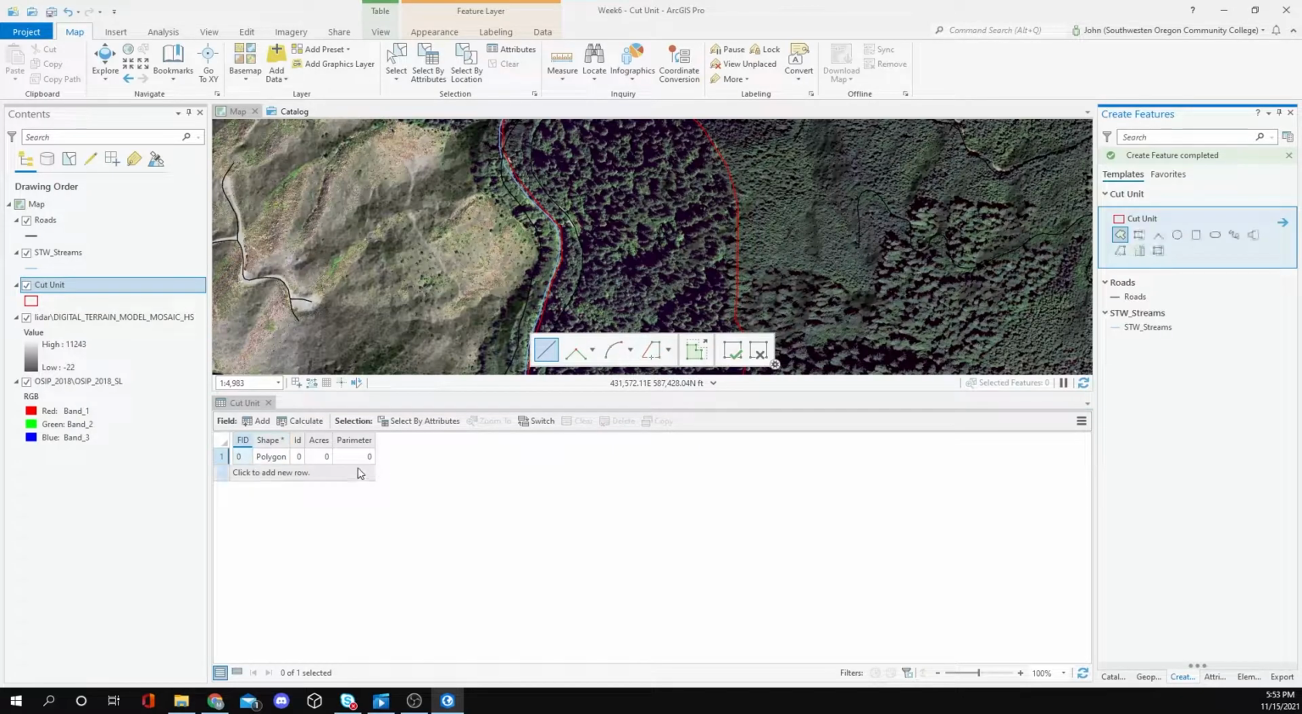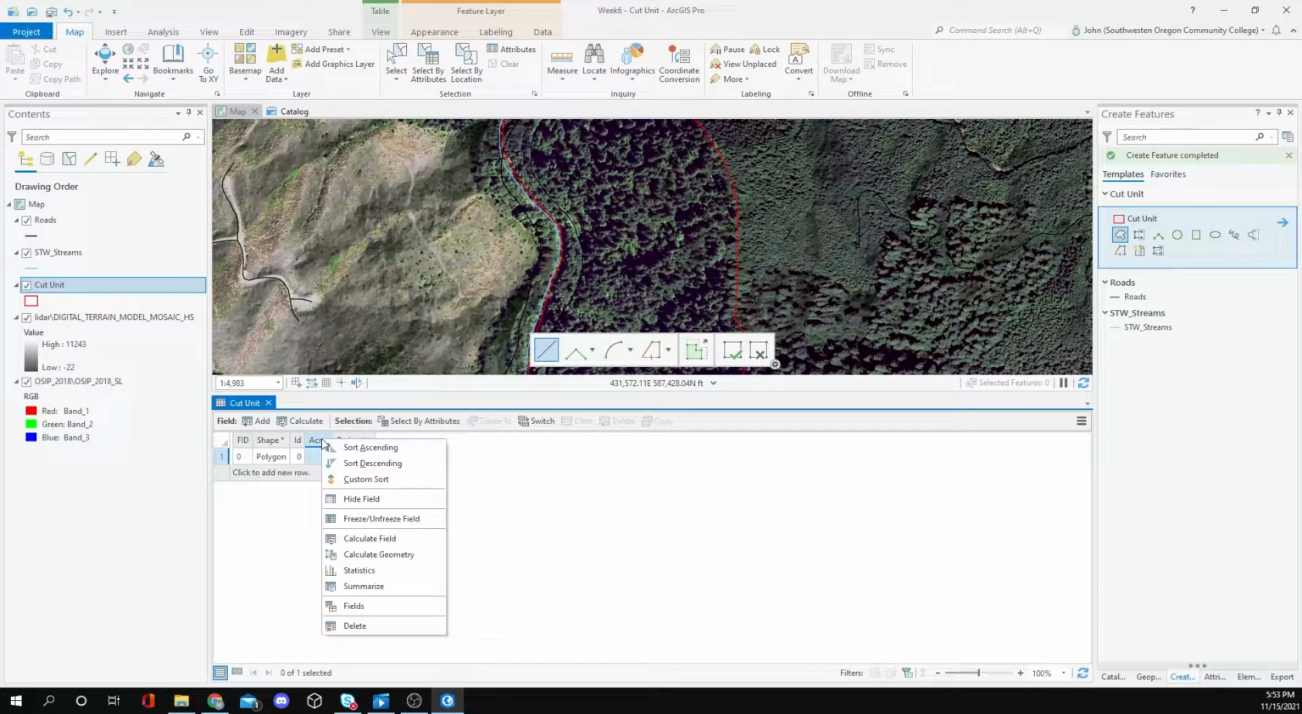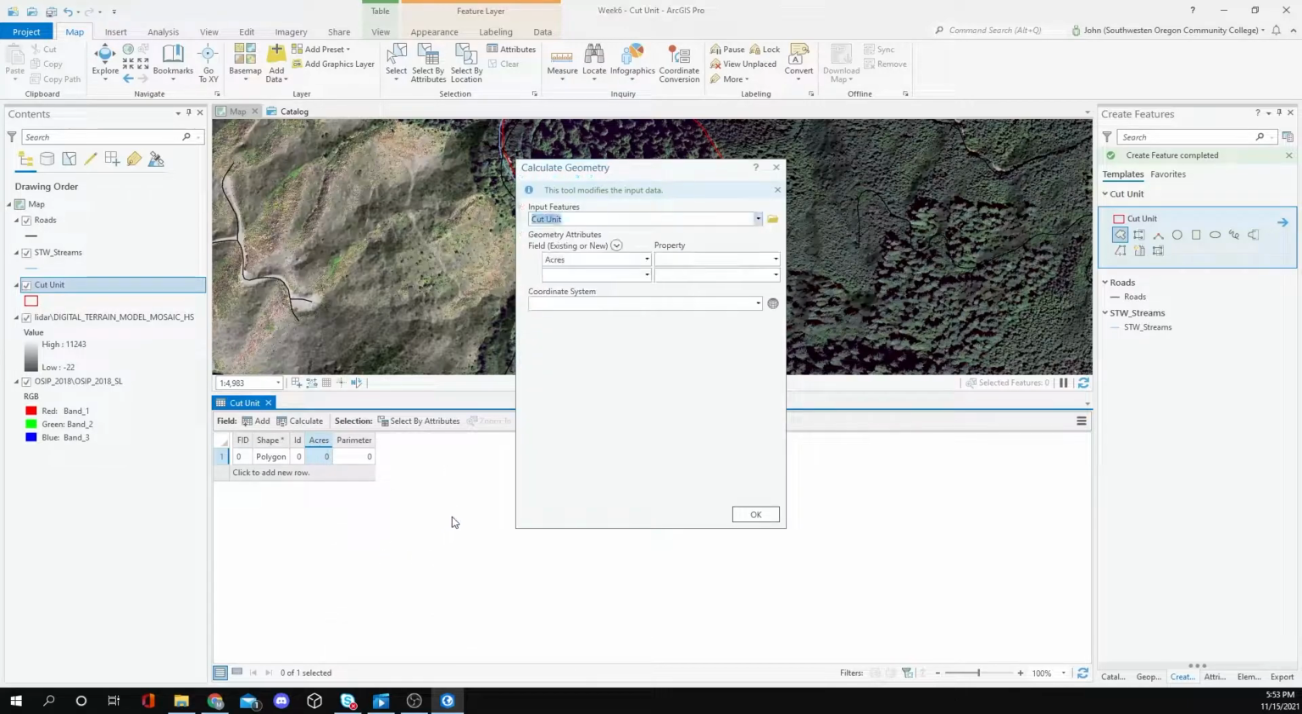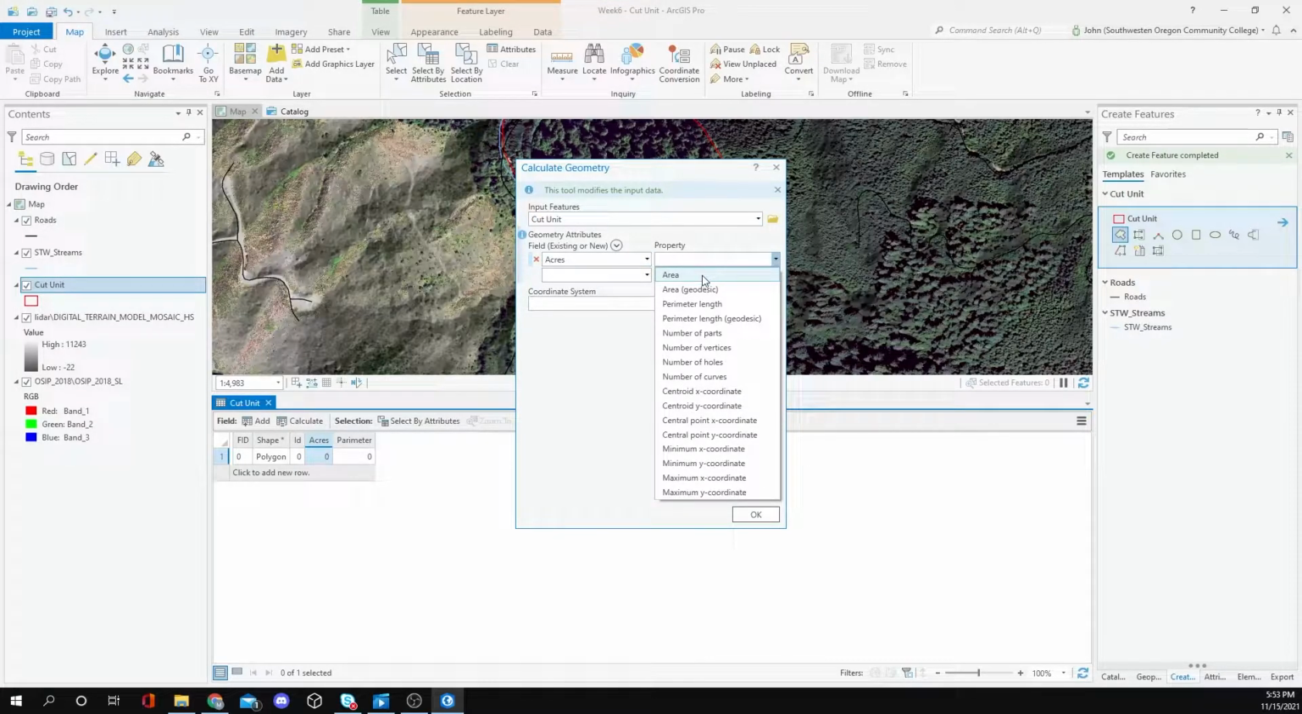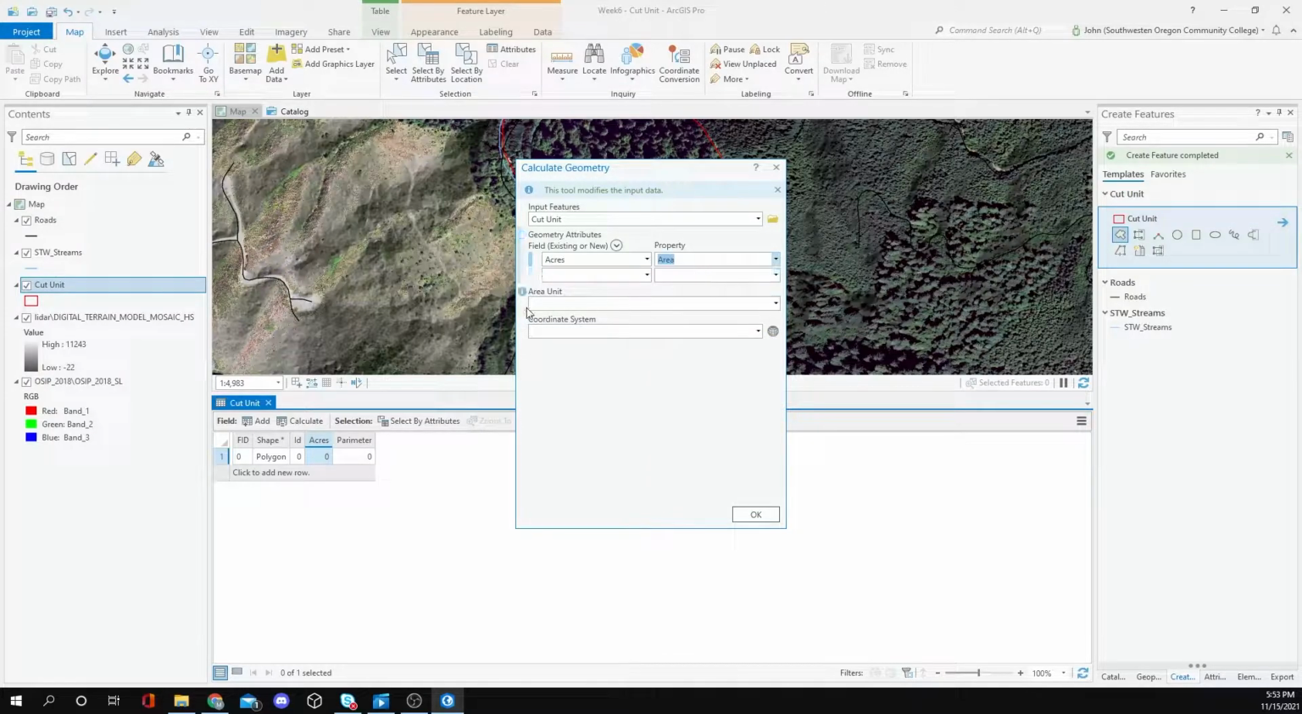All right, so thanks. Now you can see here we have 2 columns, one called acres, one called perimeter. And so what we can do with these is, if you right click up at the top here, you can go to calculate geometry. And now to calculate geometry, the field that we're doing is the acres field. We want to drop this down and we want to say area. All right, and then our area units that we want to use are going to be acres. And then our coordinate system is going to be the same coordinate system we were just using. So let's do this with the cut unit because that's our coordinate system there. We say OK.